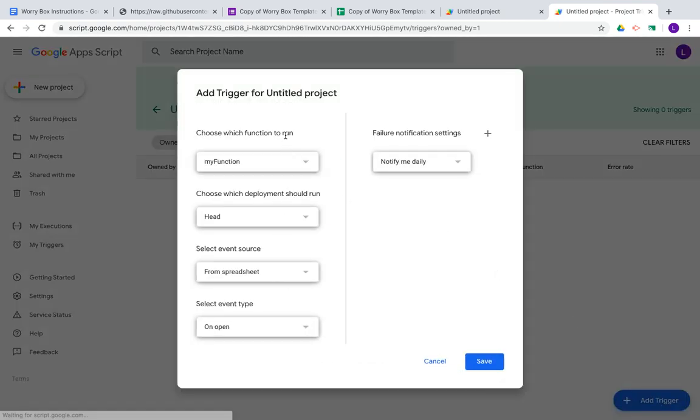All of these are kind of by default on the right setting. So we want to run the my function from the head, from spreadsheet. That's all. Leave that as it is. But this one we're going to change to on form submit. That means whenever a student or anyone fills in the form and clicks submit, it will run that bit of code, which will create the email, which will send it to whoever you wanted it to send to. Click save.